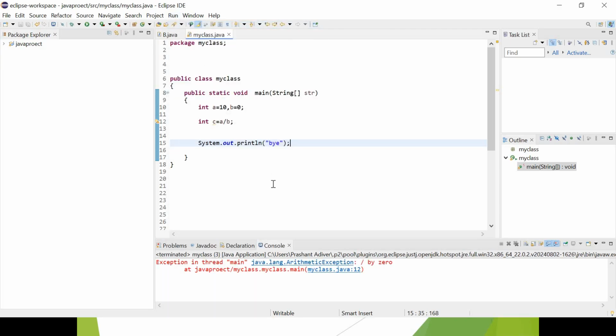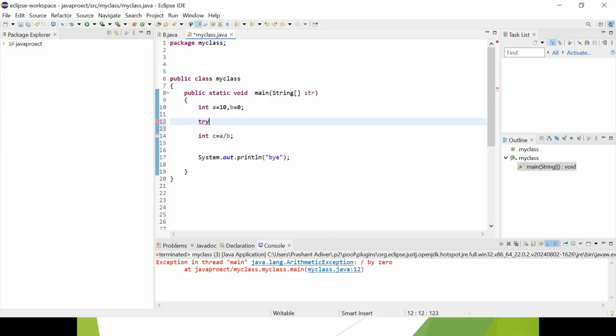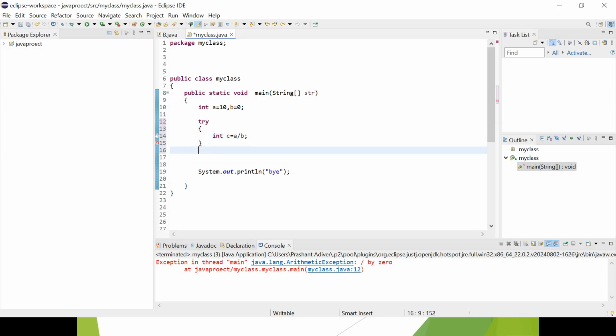Run this. So there is a java.lang.ArithmeticException. The divide by zero error is going to happen. So what I am going to do is make use of a try catch block here. I will say try. Whatever statement is causing the exception, I am going to put it in the try, and here the catch takes exception E.